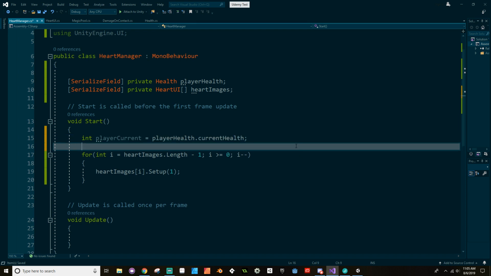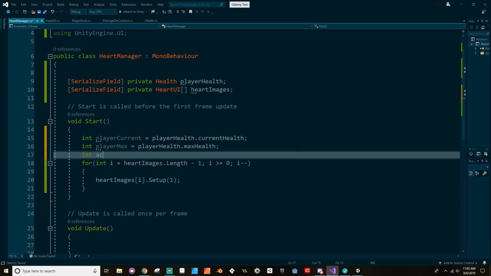Player health current, I'm gonna call this player max equals player health dot max health. So we want to get the current and the max health. Let's make int active hearts equals player max, come on now, divided by 2. So we'll take the max health and divide it by 2, and that's how many active hearts.